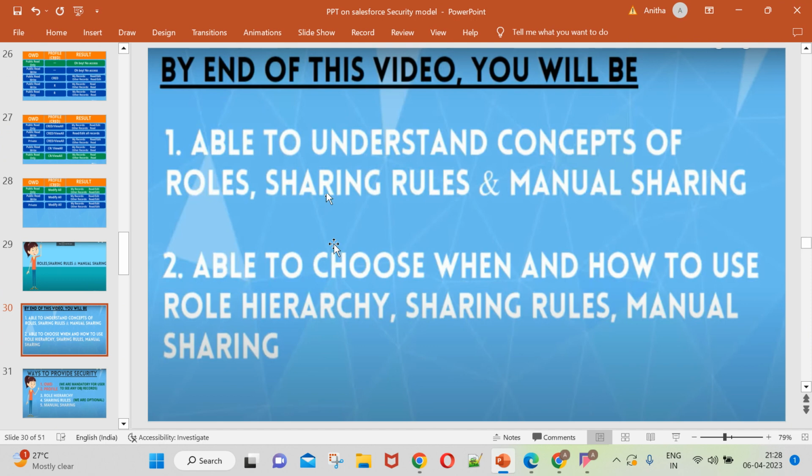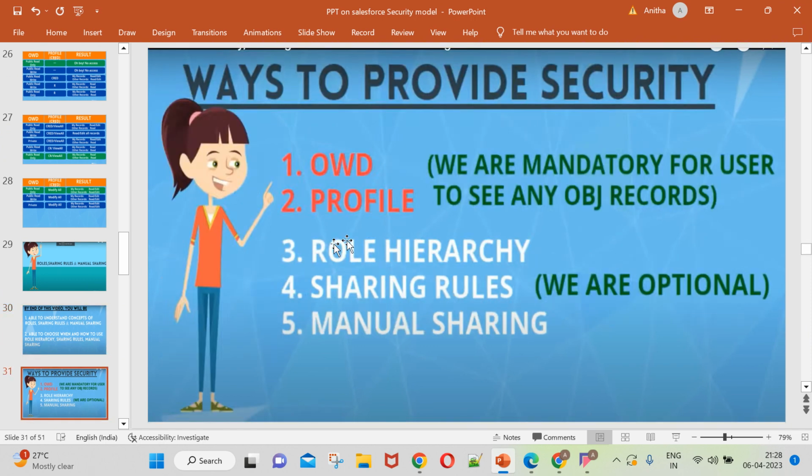Okay, clear? Ways to provide security, we were discussing, are these four ways: by using the OWD, profile, role hierarchy, sharing rules, and manual sharing. Till now we discussed these two, OWD and profile. What it is saying is that it is mandatory for the user to see any object's records.